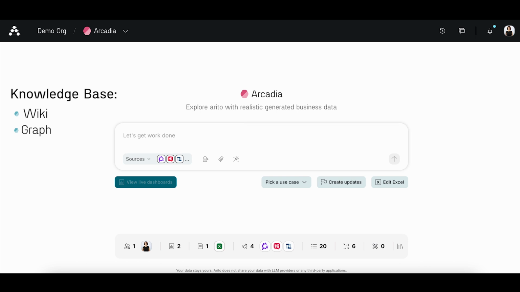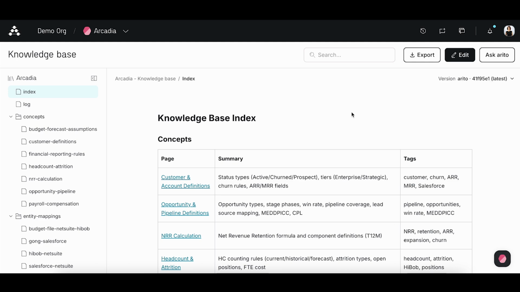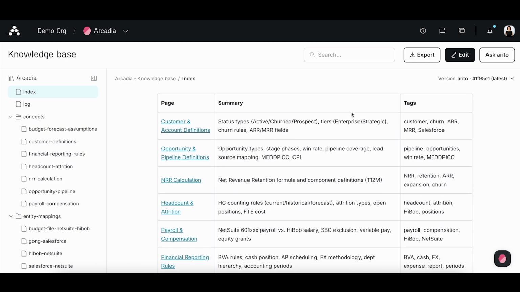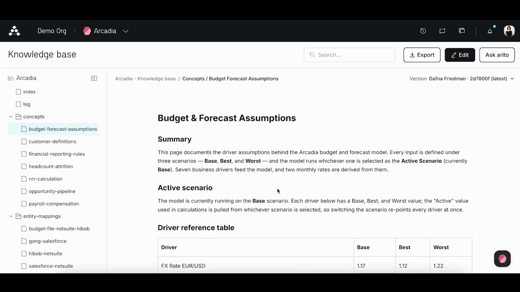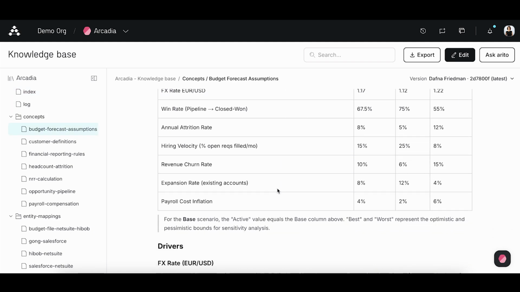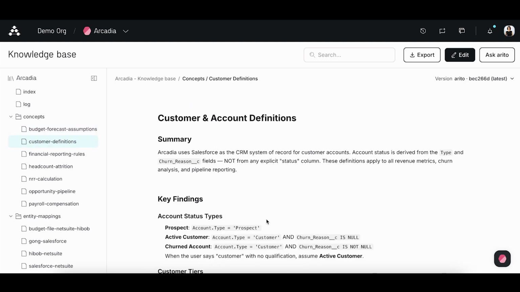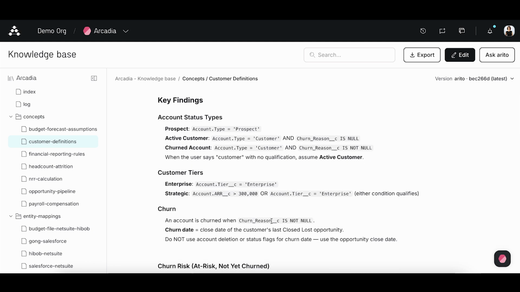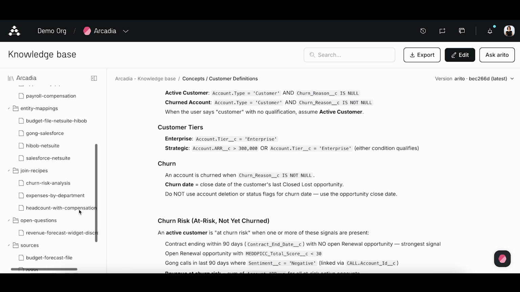And that knowledge base is stored per space. So for example, in this space, which is named Arcadia, if I go here, I can just access the knowledge base for this space. And the knowledge base, as you can see, has different sections and it's indexed, obviously. So for example, I can have a section for budget forecast assumptions, that are assumptions that the agent has learned about the user preferences. Or there might be customer definitions that, for example, the user might have added via instructions or any other manner. And there are multiple pages here.